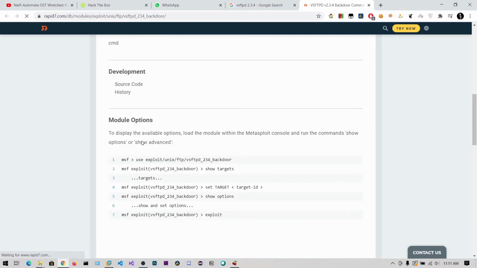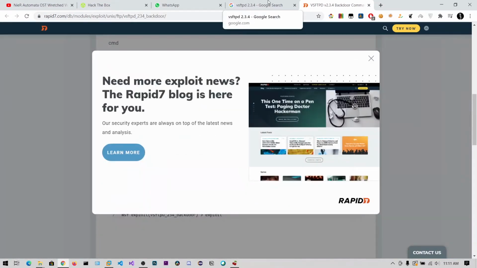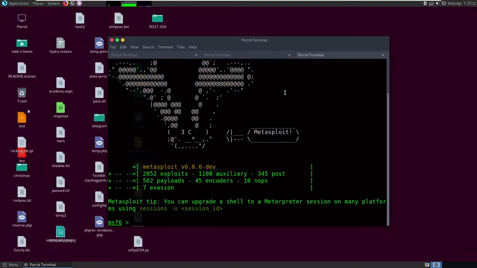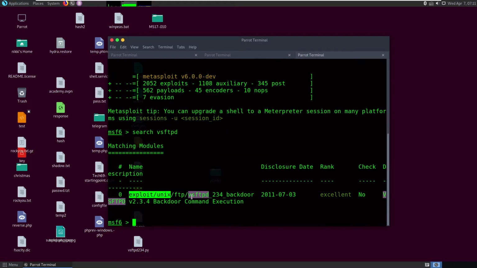So you can see the Metasploit exploit here, vsftpd_234_backdoor. Okay, that is what we are going to use now. You can just search for vsftpd. Now you can see the exploit here. To use that, use 0.